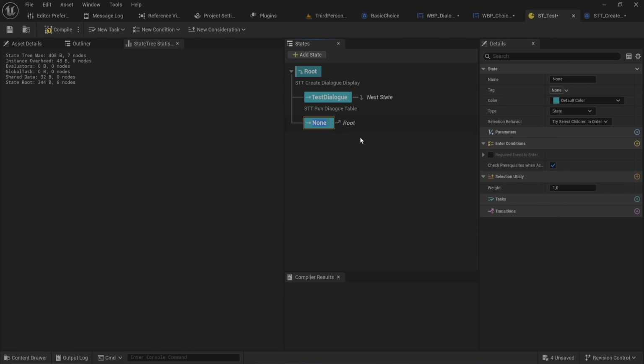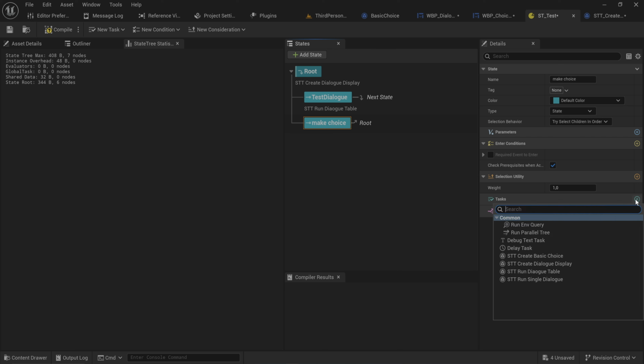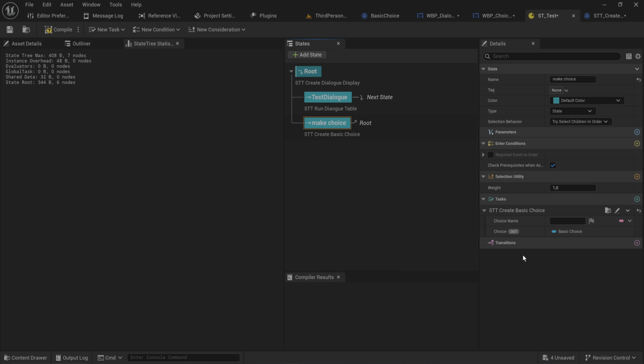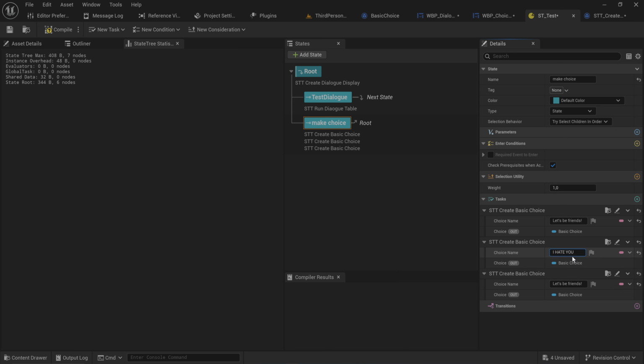So on the choice, let's actually name this state make choice or something like that. We can just add a couple of these tasks. Let's add a task, and we're going to be adding a task for create basic choice, which is going to take in a name. So let's say, let's be friends. And it's going to output a basic choice object reference that we can use in other places in our state tree now. So we just duplicate that like 2 times and give it different names. I hate you. And who are you? Okay, I can't type apparently. Who are you?